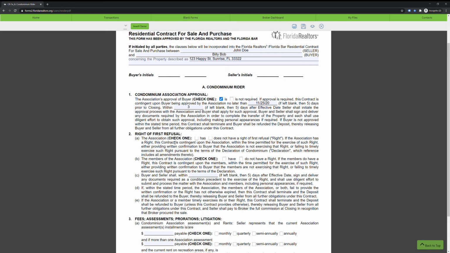Right of first refusal. Does the association have or doesn't have the right of first refusal? In most situations, they do have the right to refuse, depending on if the buyer meets their criteria to live in the community, such as credit, criminal background, income. There's a variety of factors depending on the community. Each community and association has different rules and regulations, and you'll have to review those with each contract you receive and fill out to understand those rules, regulations, and requirements.